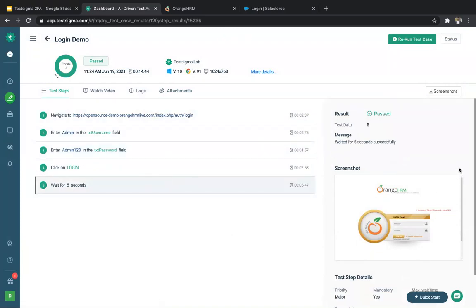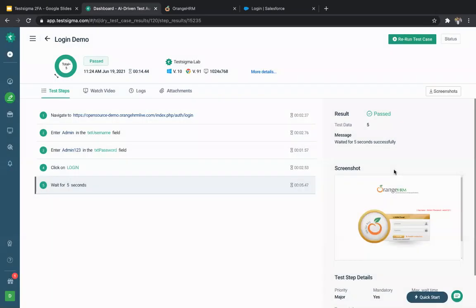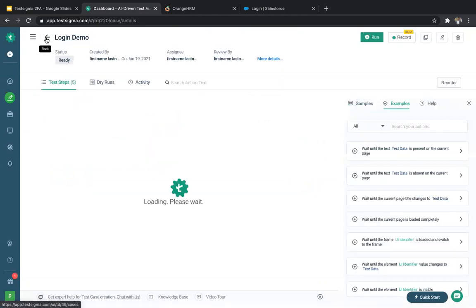Let's see what happens over here. Okay, I have entered the wrong password, but that's okay. But the step has passed because admin123 has been inserted and the login button has clicked. So my test has right now passed. So now we go ahead and write a functionality for the two-factor authentication. Let me move on to a different project.